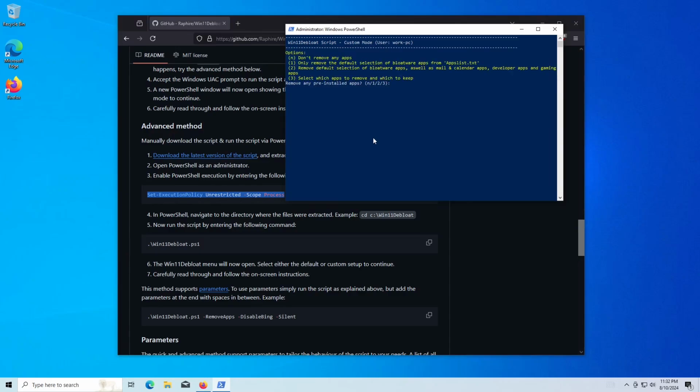It subsequently asks us to make yes or no decisions with regards to applications. You can choose option N if you don't want to remove any apps. I suppose if you choose this, the script will only handle the setting with regards to privacy and telemetry. Option 1 is for removing the default application set by the authors of the script. You can check the apps list text file if you want to see what the list is.